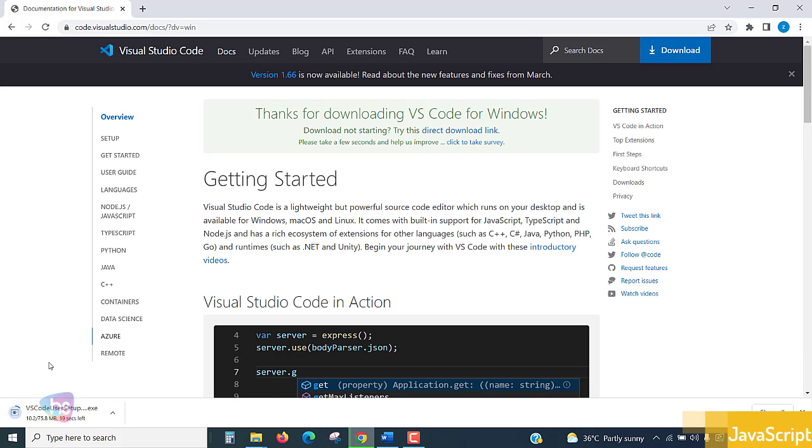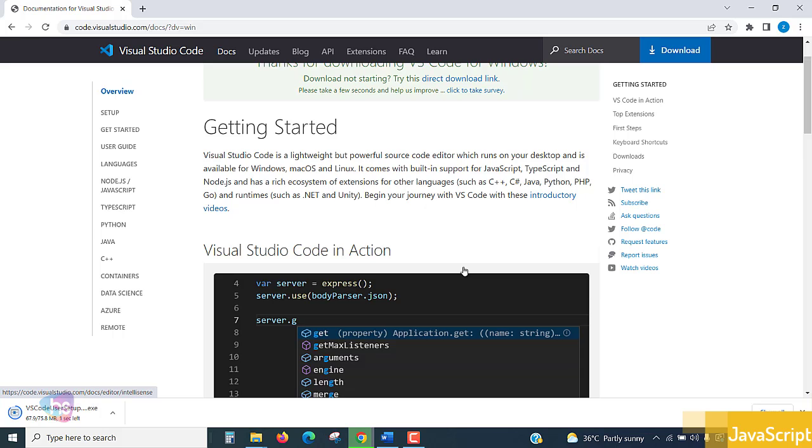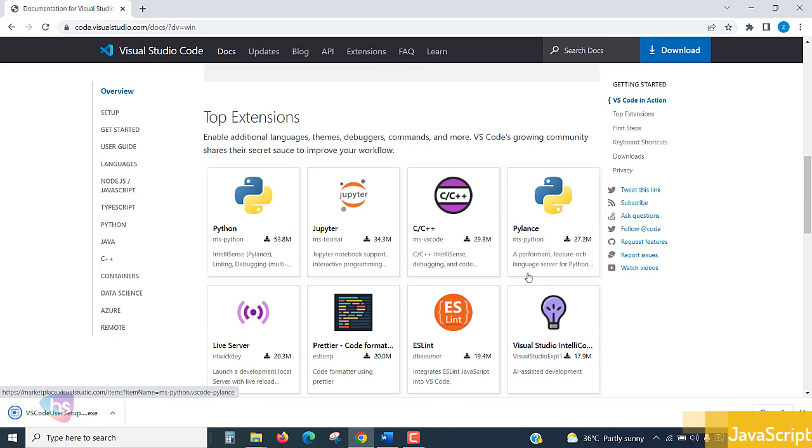Thanks for downloading. See, when I click the download option, it is initiated for downloading. VS Code user setup. Once it is downloaded successfully, you may go through the site.